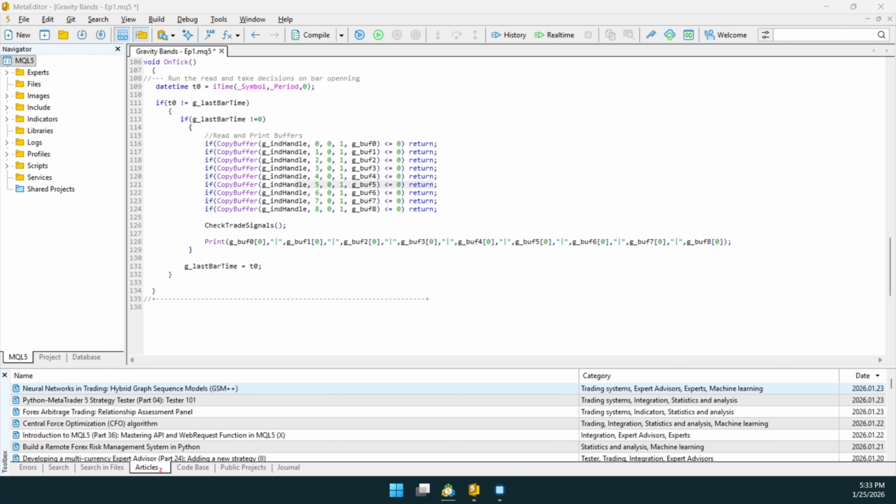All right. So for CheckTradeSignals, let's do it here. Void CheckTradeSignals. We don't have any inputs for that.